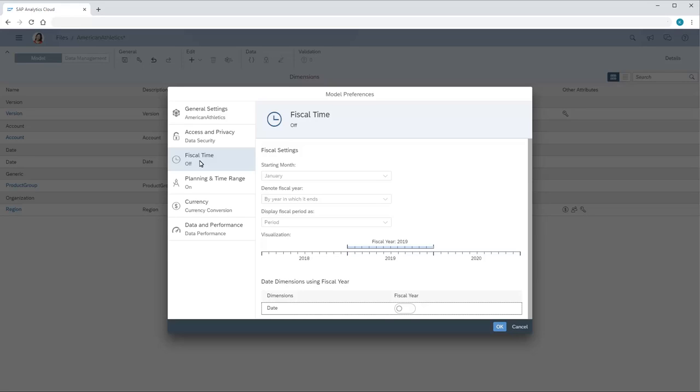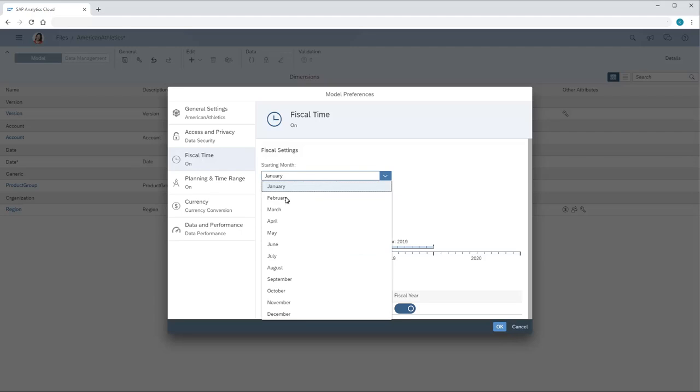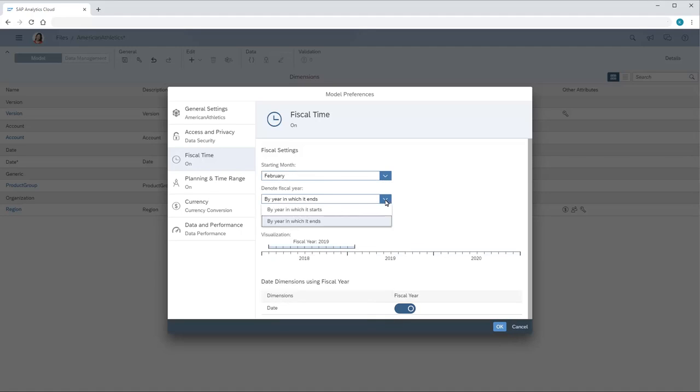On the Fiscal Time tab, the Fiscal Year option lets us set up a financial year that doesn't match the calendar year. We can set the starting month, name the fiscal year based on the calendar year in which it ends or begins, and label fiscal periods with month or period names.